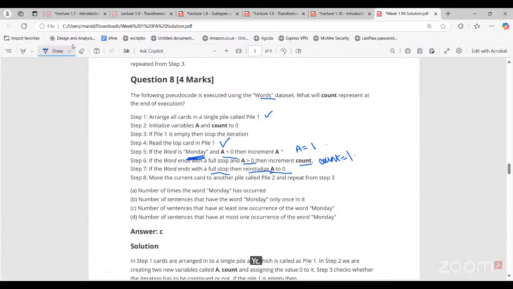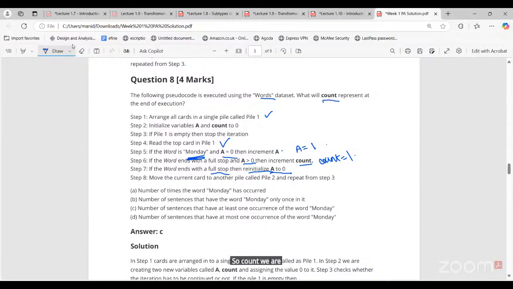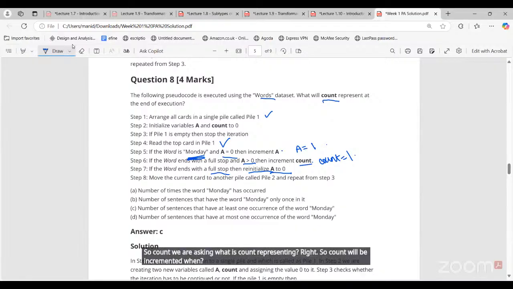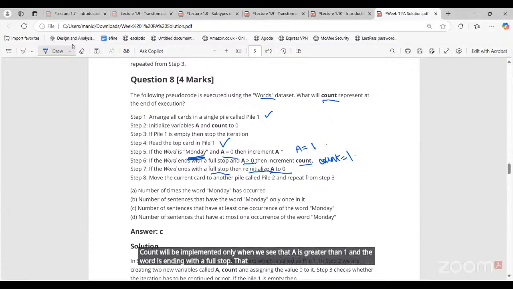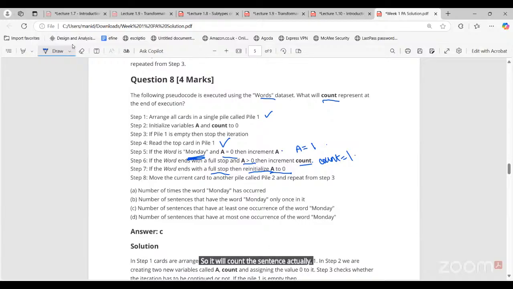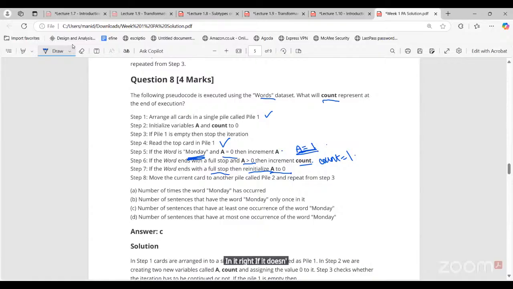Okay, ma'am. So C is given as the number of sentences that have at least one occurrence of the word Monday. So we are asking what count is representing, right? Count will be incremented only when we see that A is greater than 0 and the word is ending with a full stop. That means we have reached the end of a sentence. So it will count the sentence. A will be 1 only when that particular sentence contains Monday in it, right? If it doesn't contain Monday, then A will not be incremented.